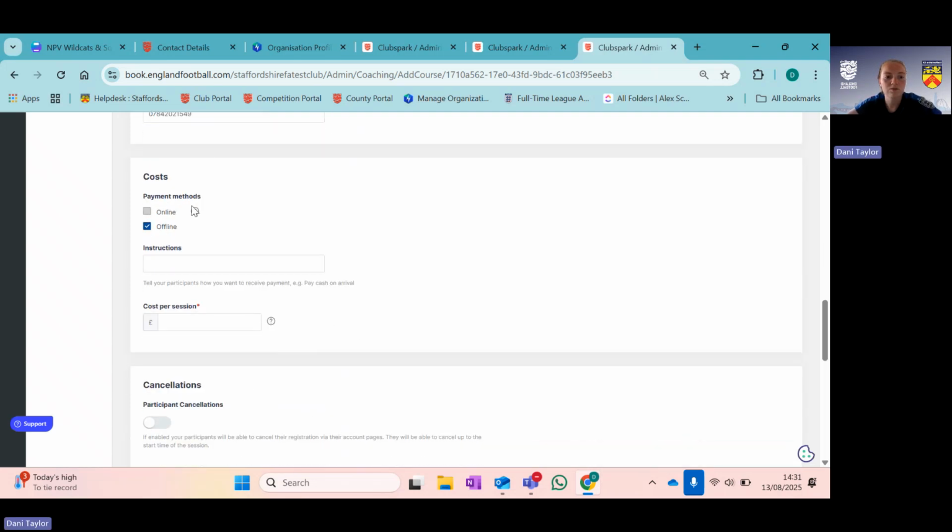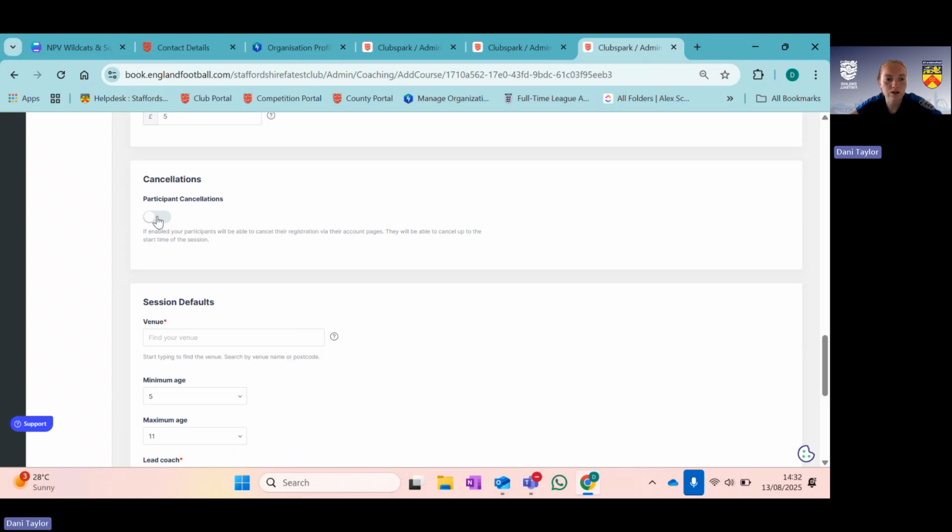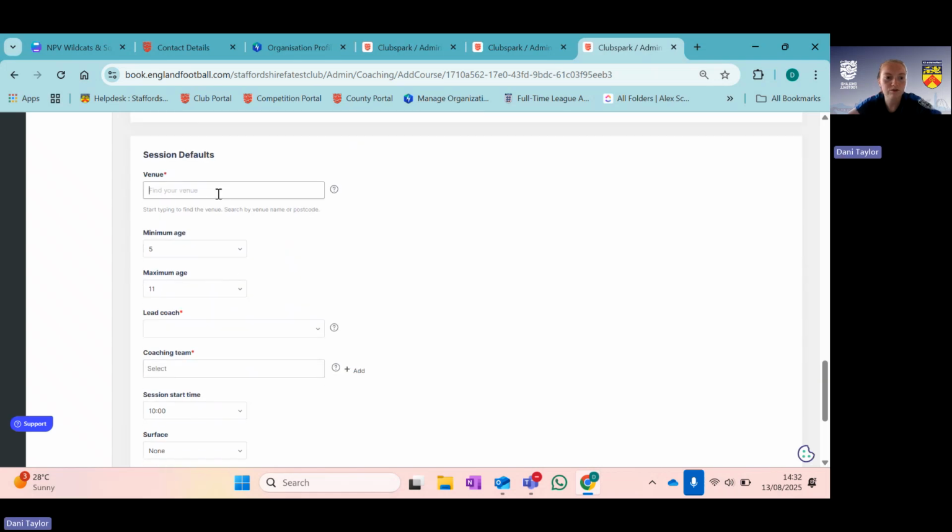If you have online payments selected in your organization checklist, it will give you the option here for online payments. However, you can also select offline and it will be automatically selected if you didn't select online payments earlier. But you have to put some instructions in that box below. And it's going to be £5 per session. You can select whether you want to allow cancellations if people are booking on or not, and that's just toggling that switch there.